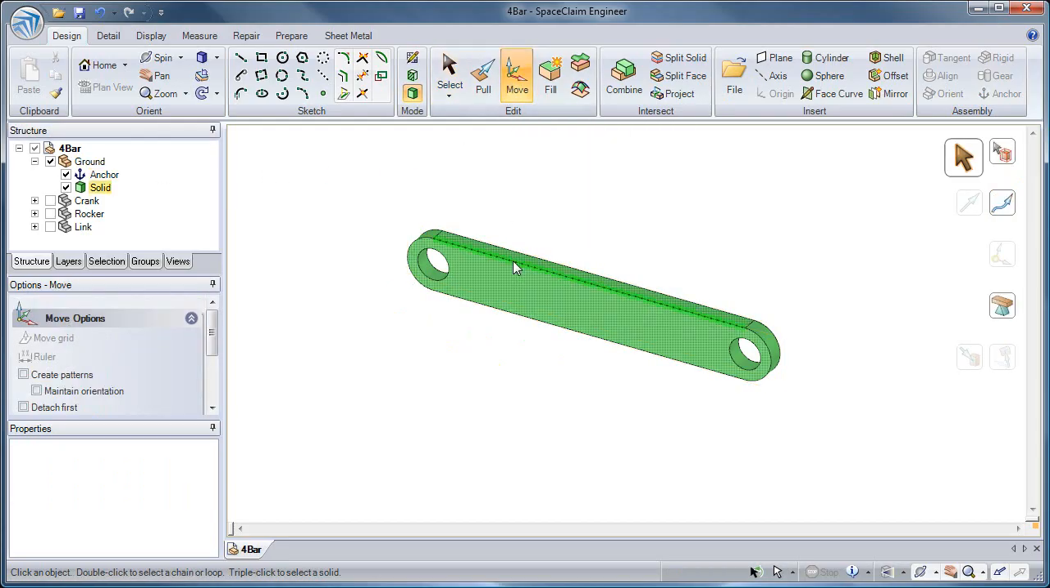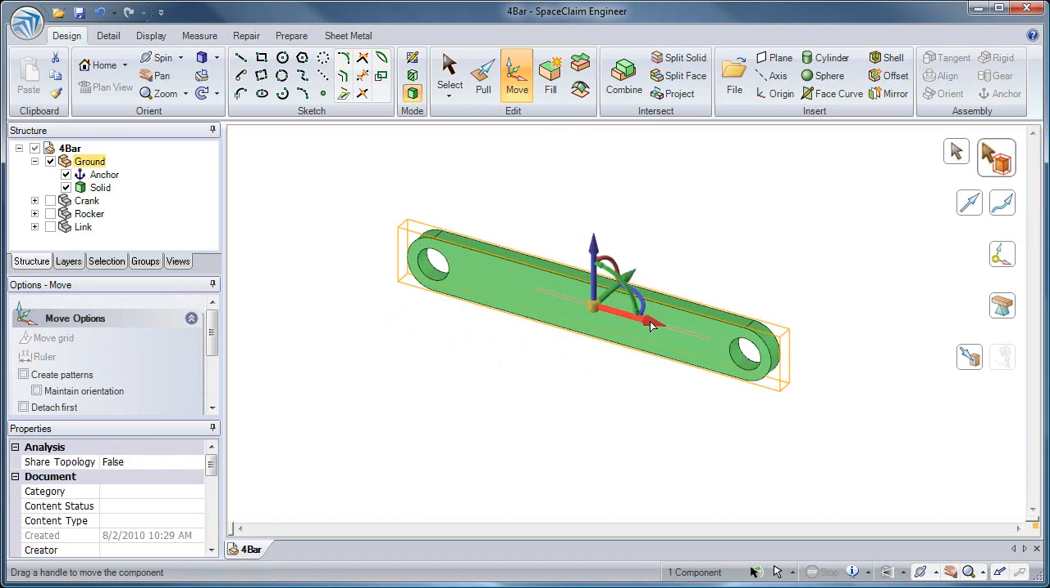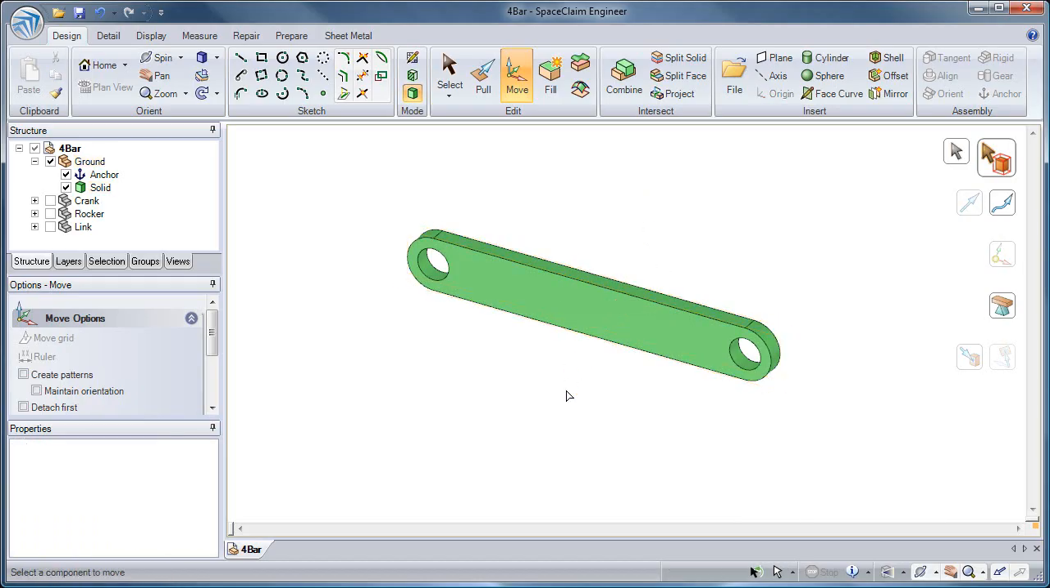The Anchor tool will fix a component's location and orientation to the world origin. You can no longer translate or rotate this component. Like all assembly conditions, you can toggle this with the checkbox in the structure tree.